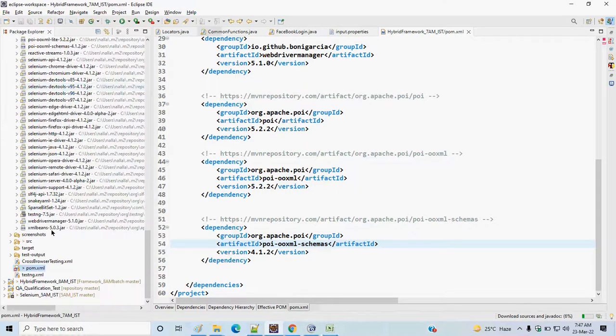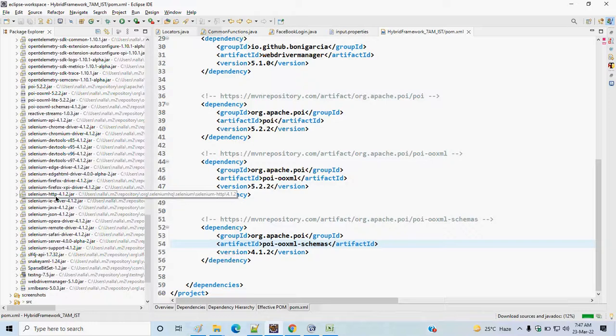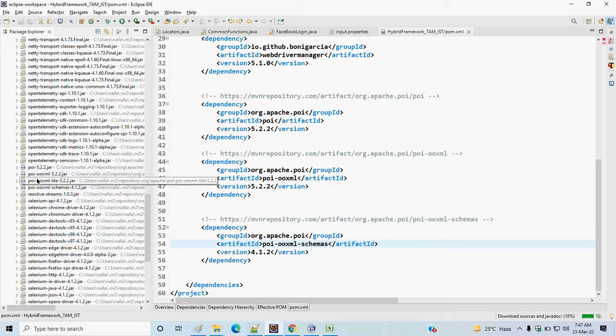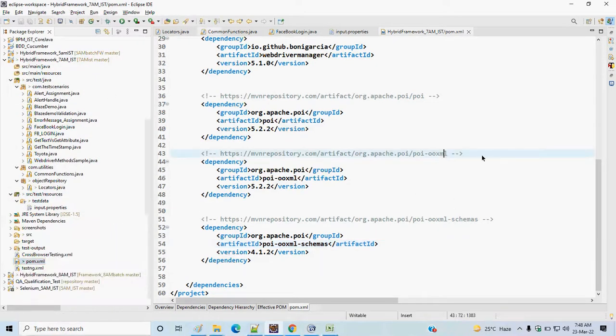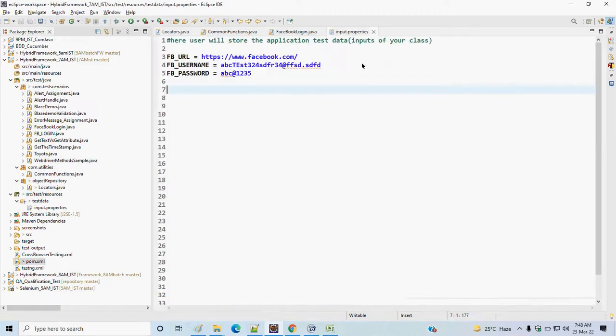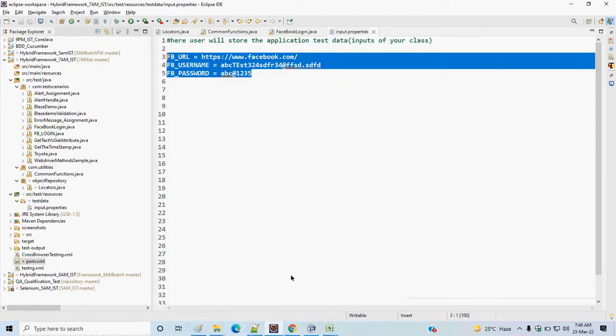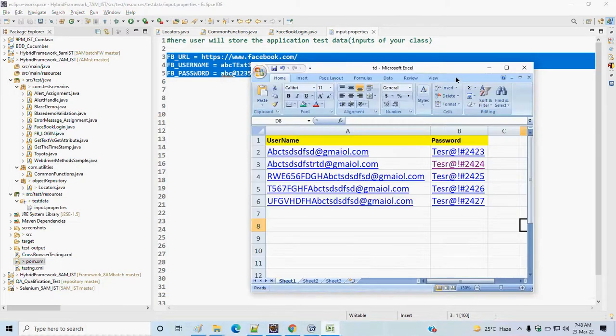Look at this. The POI has come here. Have you seen? The POI OOXML schemas for 4.1.2 and 5.2.2 are all available right now. With that, I'm able to retrieve the data from the Excel sheet. So how is it possible? The same data I have stored in my Excel sheet.